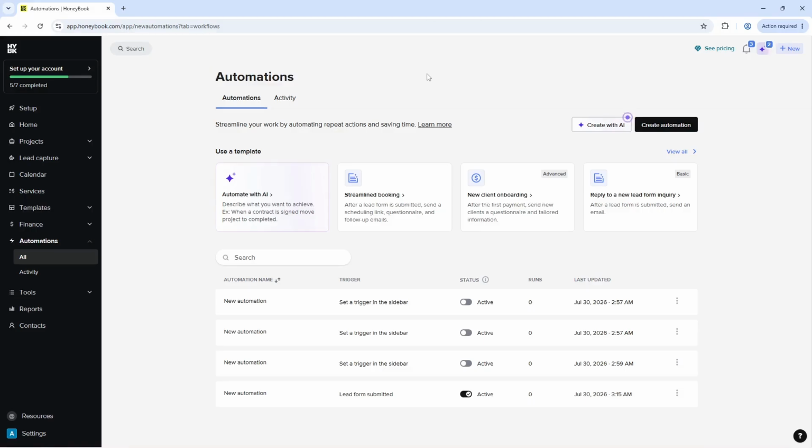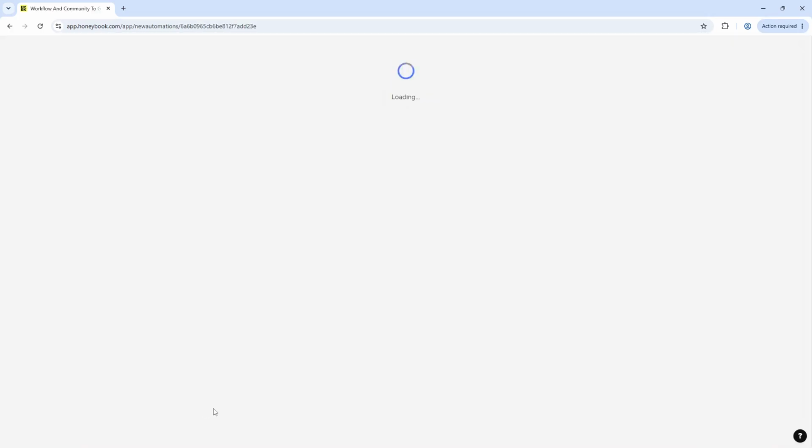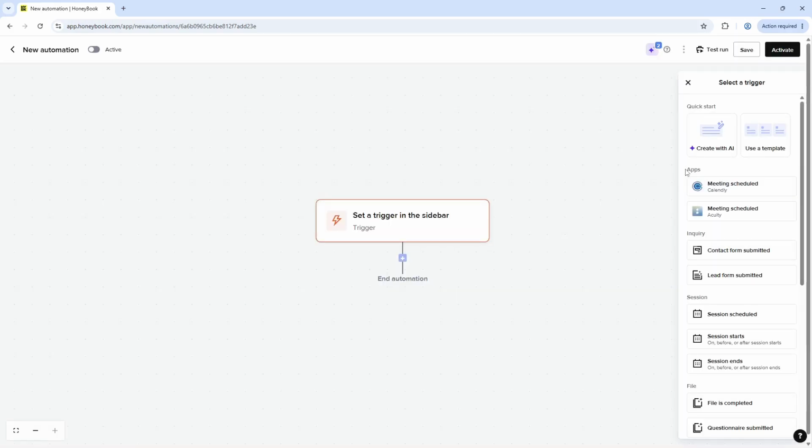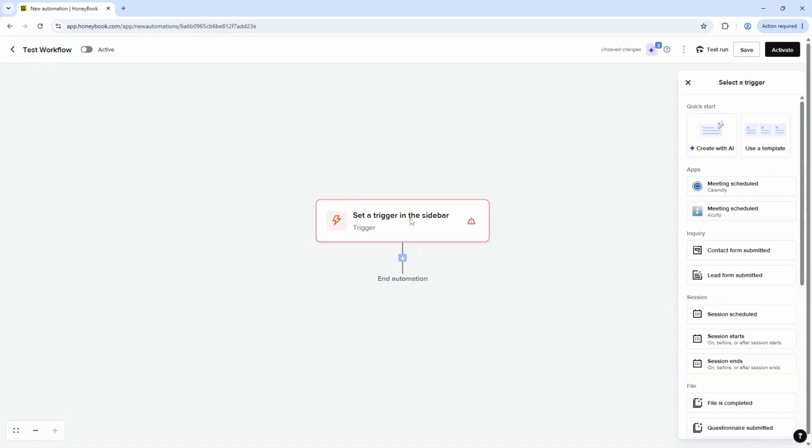From the Automations page, click Create Automation. When the setup options appear, select Start from Scratch. This creates a new workflow without using a pre-built template, so you can decide exactly how it should begin and what happens next. Next, enter a name for your workflow. Choose a name that reflects its purpose, since that will make it easier to recognize later if you create more than one automation. The name is mainly for organization, so keep it clear and specific to the process you are building.